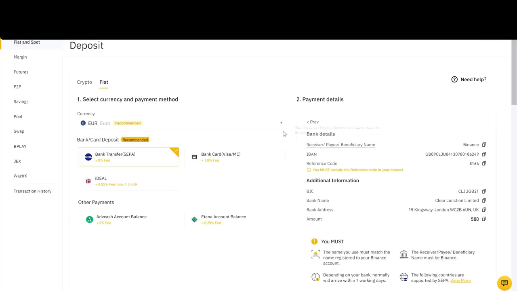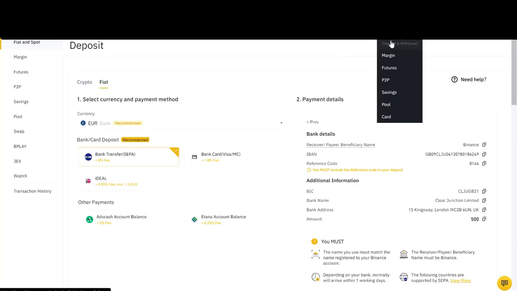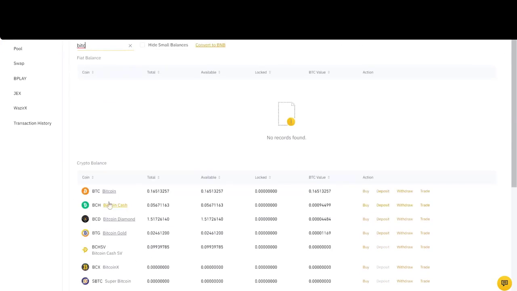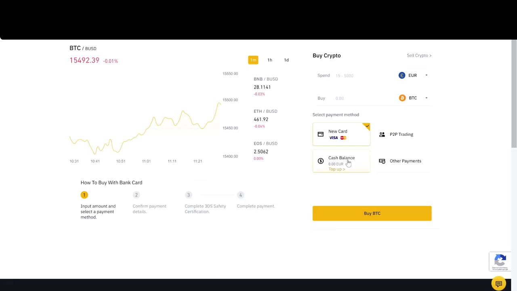After, you get the bank details to make the bank transfer, so just go into your bank account and type in the following information that are on your page, and then you can do the bank transfer. After 1 or 2 days, the money should be in your account, and then you can go again to spot wallet, search here for Bitcoin, click here on buy Bitcoin, and then you can use your cash balance that you deposited.